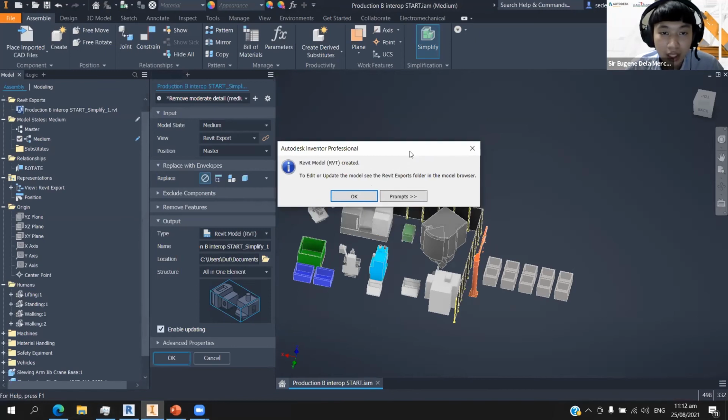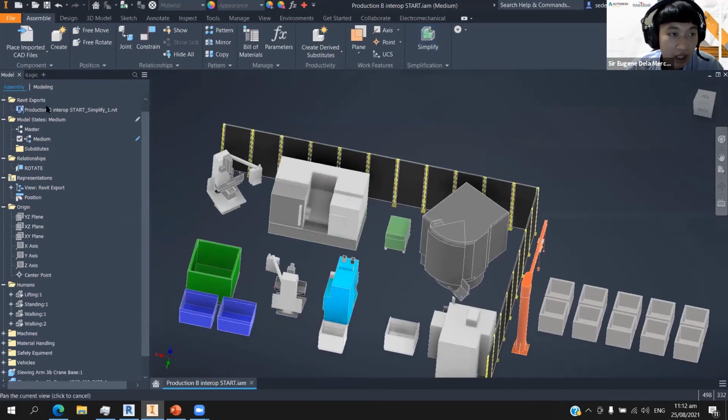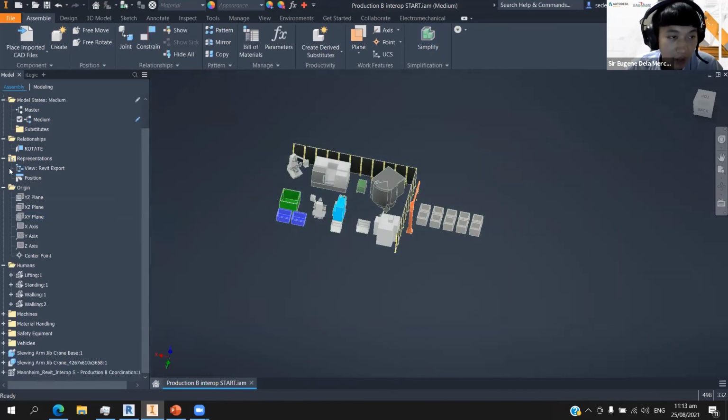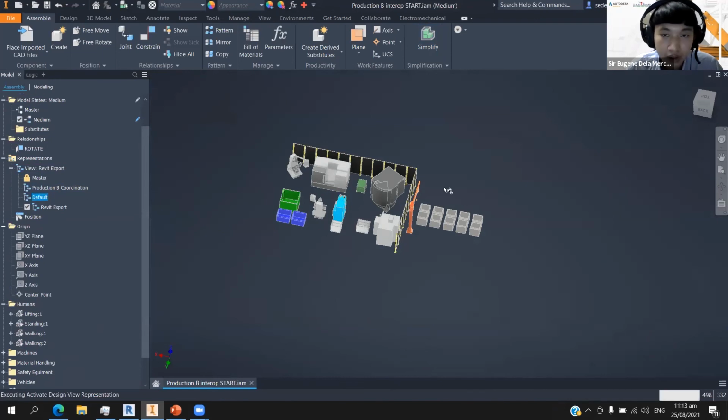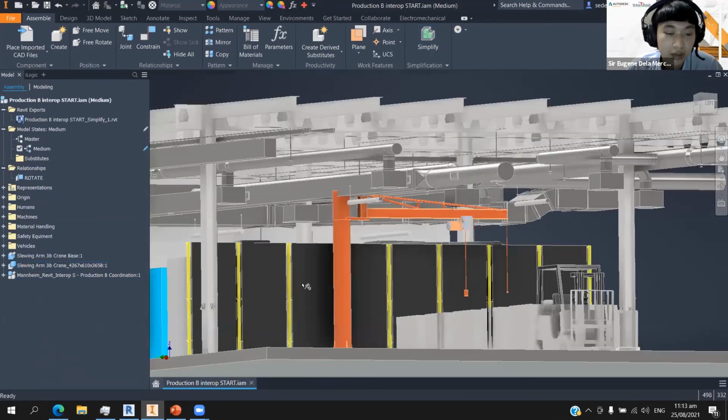Okay, so now the Inventor professional already created the Revit model. As the Revit model is now created, we can see the Revit exports folder, wherein we can update as well as edit the simplification of that file. Let me just go back to my default view here, so that if ever we have an update, we can see it inside Inventor.